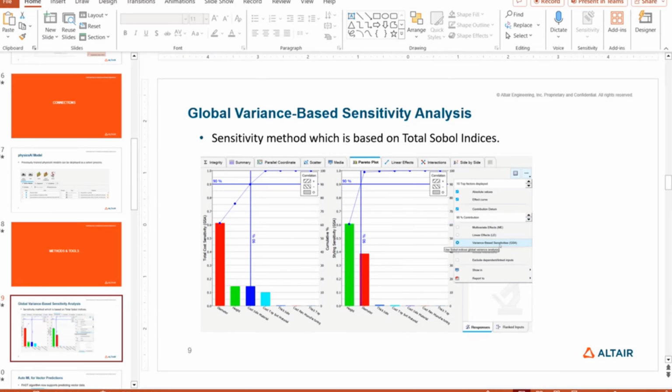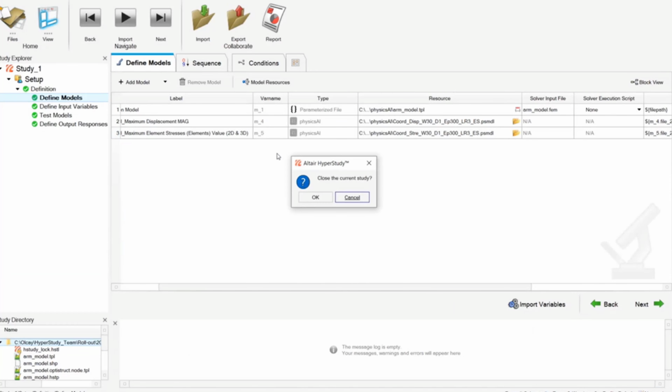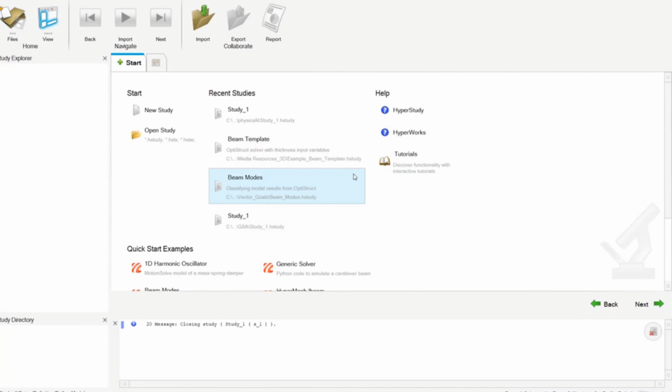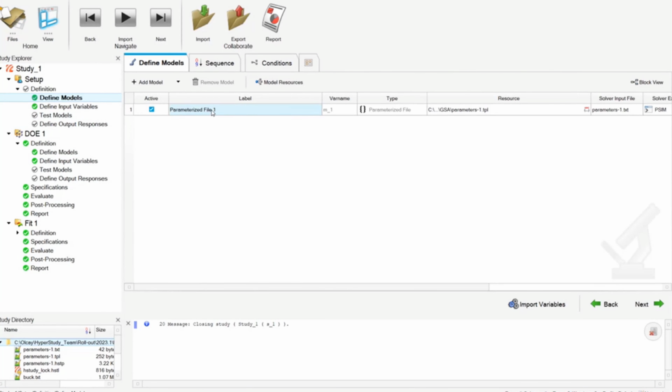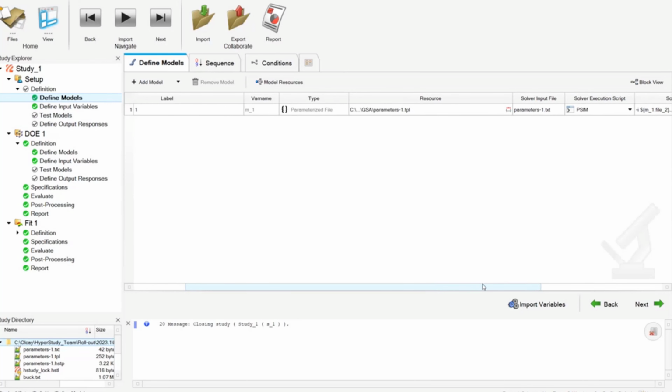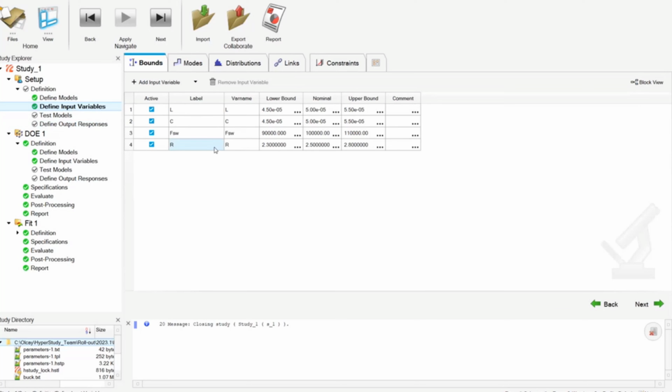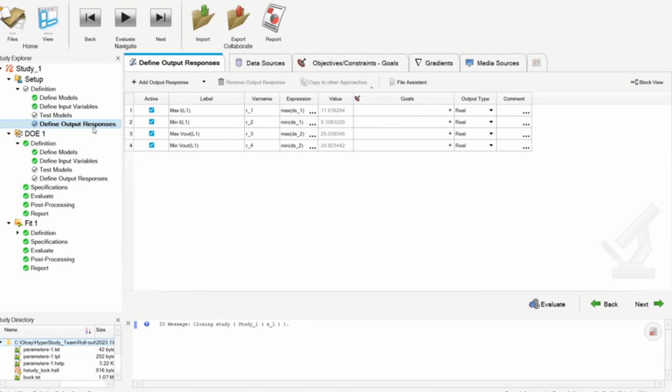So I'll also demo this one quickly. Let me open my sensitivity study here. I'll just briefly go through the model again. This is a parameterized file type. I'm parameterizing some of the inputs in the input file to the PSIM simulation, and through this PSIM simulation, I'm changing some of the components like the inductor, capacitor, resistor, etc. And my outputs are the max and min of both current and voltage output.